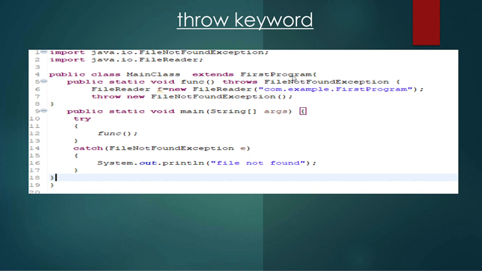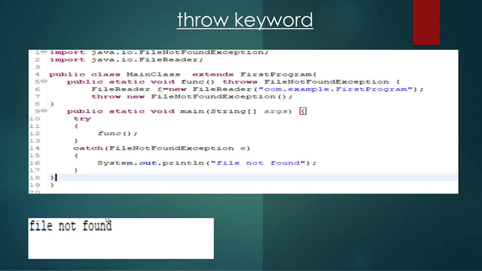So if there is some exception here at line number 12, FileNotFoundException, then control will move to the catch block, and then in the output we'll get file not found. So starting from line number 12, it will go to the func method, then it will be thrown from here, line number 7. Control will come back to 12, the exception is outside of this, then it moves to 14, and this will be executed.